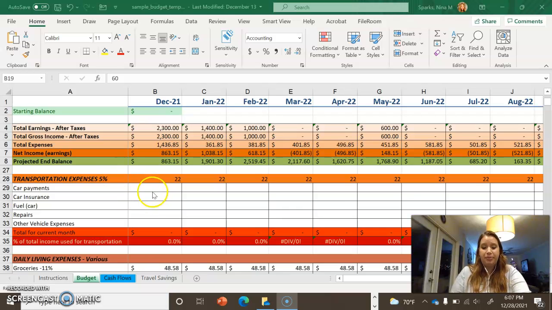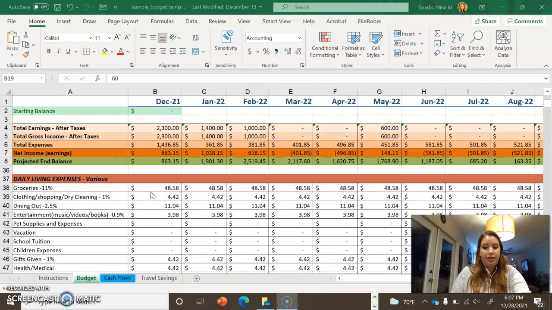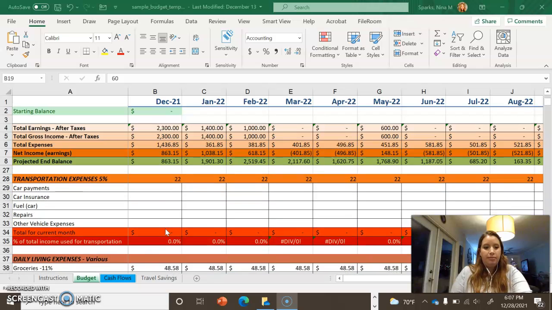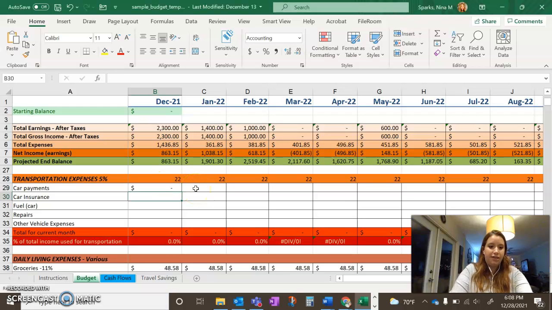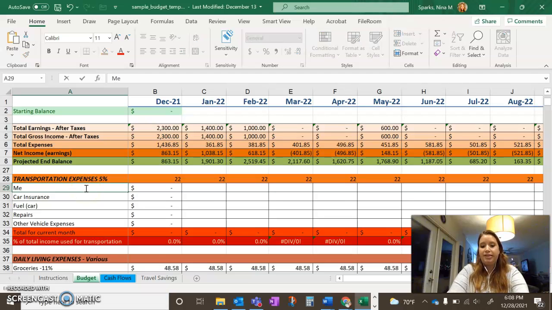Same thing with your transportation expenses and your daily living expenses, which you'll notice some of which are already calculating based off of your income. So basically, we're just going to assume that you live in New York City and you have 0 car payments and 0 car insurance, and you don't need gas, and you don't have repairs, or you don't have other vehicle expenses. If you have other transportation expenses like the metro, you can always type this in and just change it.